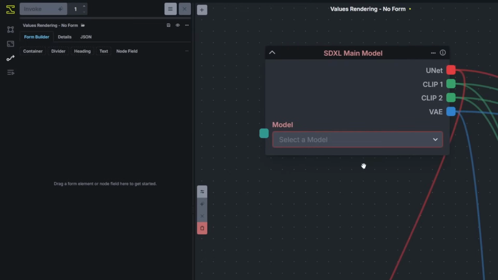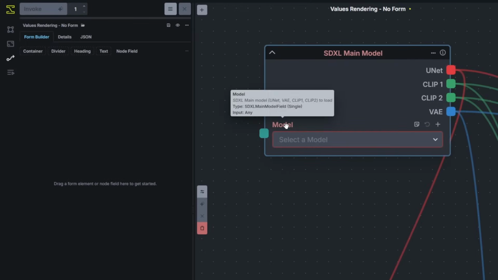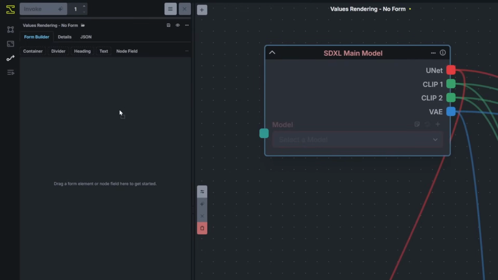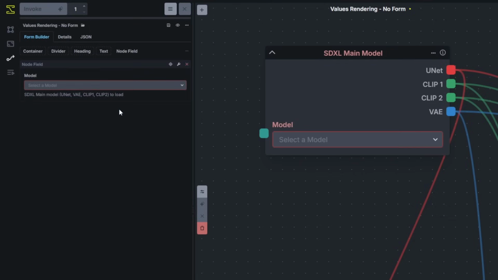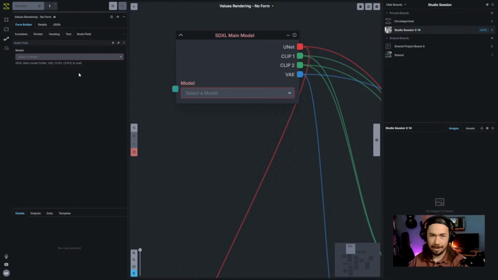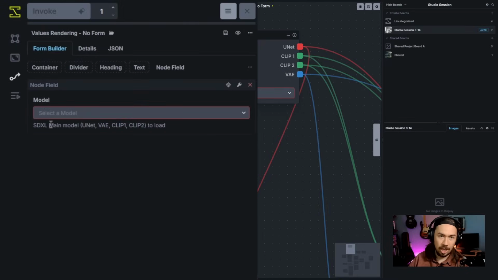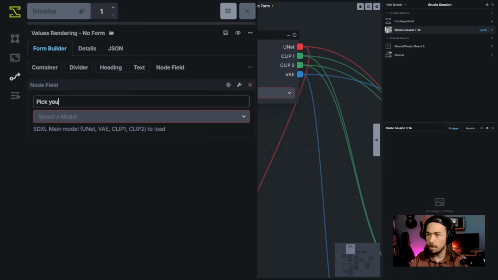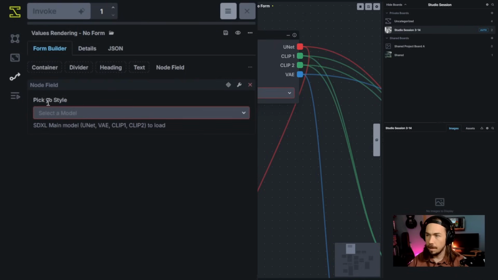When you have a workflow that's built, you can take any field and drag the name of it over into the form builder, and that'll create this kind of node field. Nice, easy to use. It's a form over here. You also can change everything about this. We can change the name of it, pick your style. You can change the description. This is going to change how the AI generates a picture. We can also turn off that description if we want to.